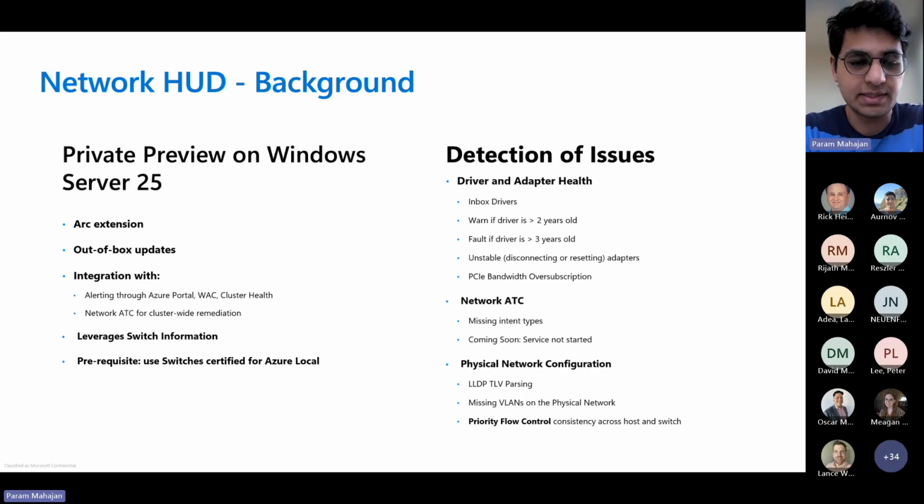Network HUD, as it says, is in private preview on Windows Server 2025. So this is where I look to all of you to try it out, test, validate, and give us as much feedback, validation, and sentiment as you can. The reason being, we want to make as many changes and as much fine tuning as possible, and incorporate that feedback as we move towards public preview and GA. Network HUD ships as an Arc extension, which can therefore receive out-of-box updates.